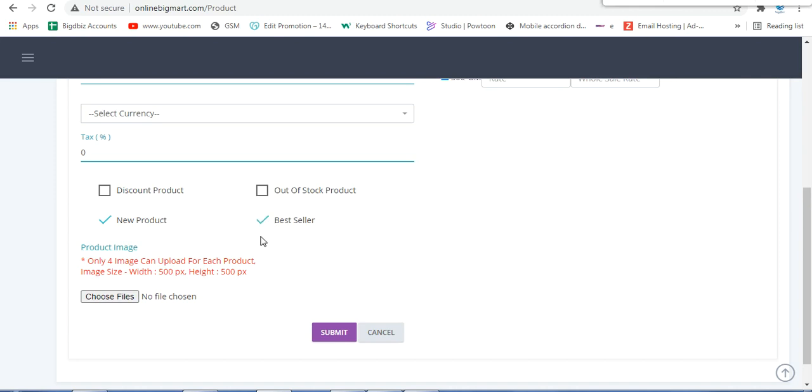But if you want to make this an out of stock product, where you show the product but the customer cannot place an order, then you can mark it as out of stock. It will show, but customers can't order it. It will show as out of stock. Next, there is an option here, discount product. If you are providing any discount for this particular product, the MRP rate will be struck out, and you can provide the offer price there. So that can be mentioned here.